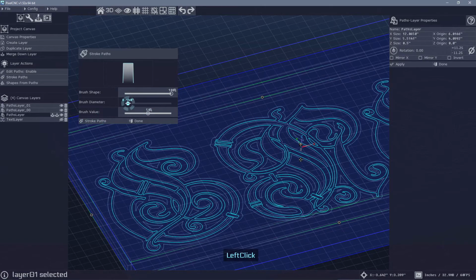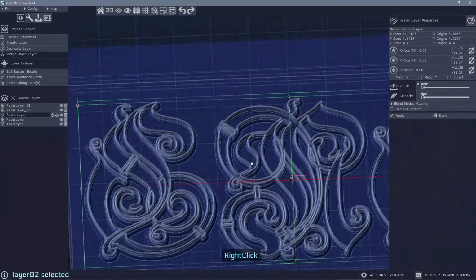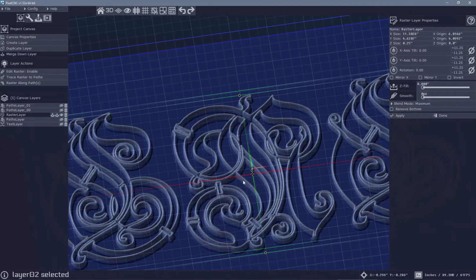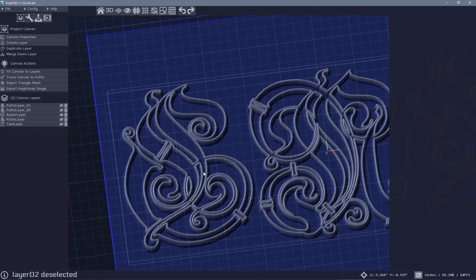So let's go ahead and set this down smaller. Let's do about 1/8 of an inch brush stroke. And we will do a slightly rounded brush stroke. Stroke paths. All right, and there we go. So you can see that right here, a raster layer has popped up right above our paths layer that we just stroked. And we can select that. Let's hide our paths layers. And you can see that we have some nice lines that we can use in our project now.